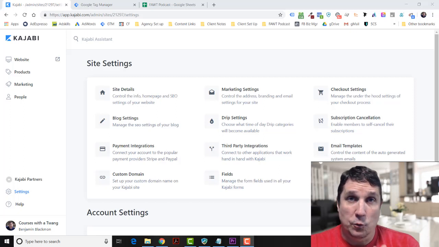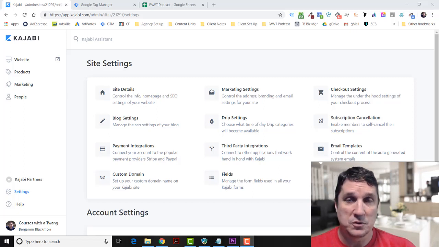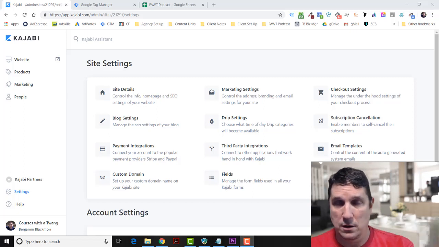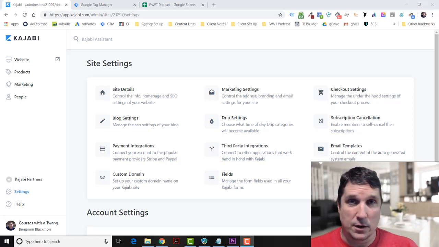I'm going to be talking to you real quick about how to install Google Tag Manager into Kajabi. Now, I'm making this video specifically because when I did searches for it a long time ago, it was really complicated, or I couldn't find exactly what I was looking for. And I thought, you know what, I'm just going to make a video on it and show you what I did.